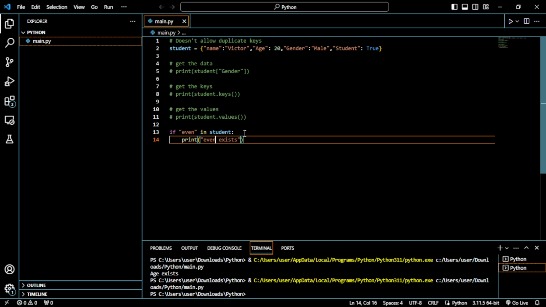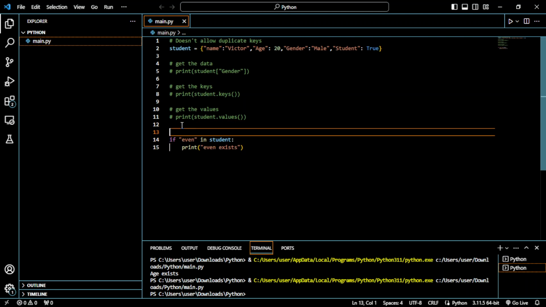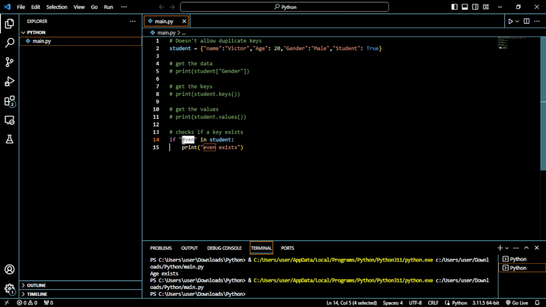Next, you're going to learn how to change values, but let me note this. So you'll see that this checks if a key exists. Remember, the key is the first part, whereas the value is the second part. And I'll return it to its default value. We're using age, and remember, case sensitive.